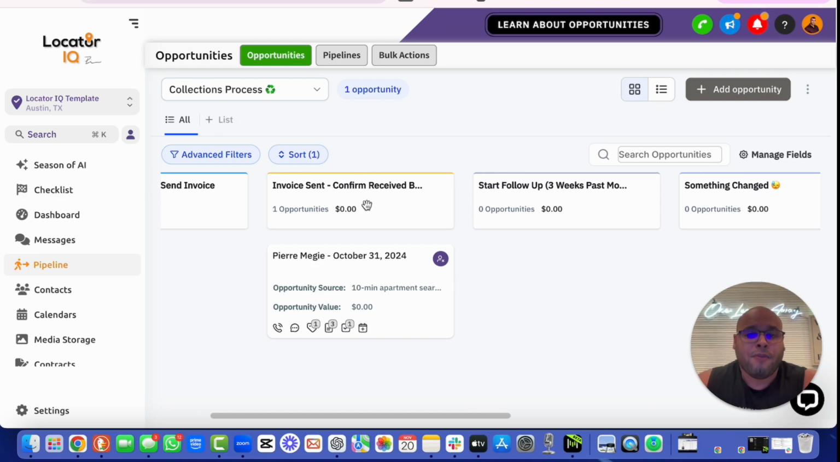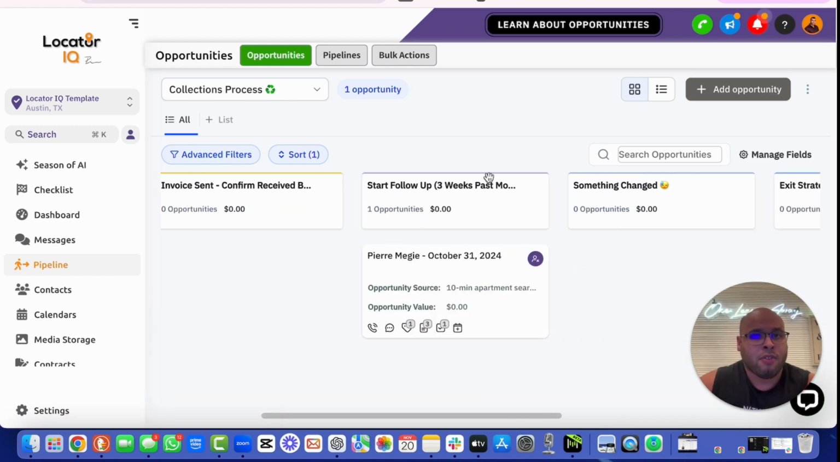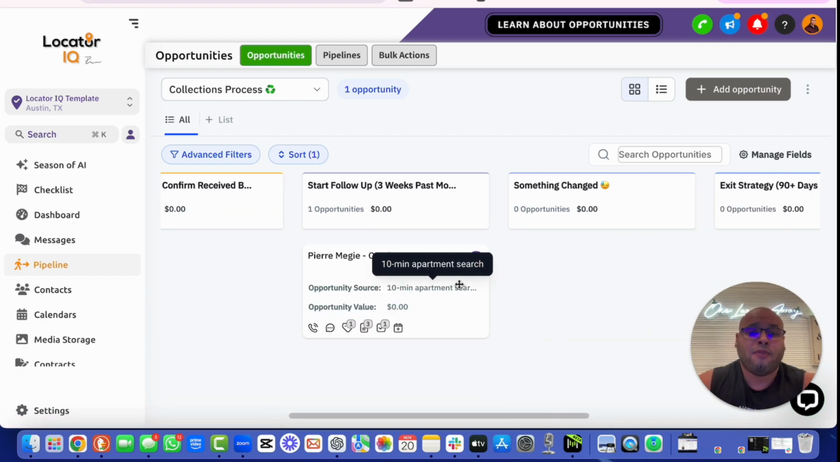This stage is to confirm that the invoice is received by the property. Cool. And then we're going to move them over to start follow-up three weeks after they move in. So you can see that this person is being followed up with.